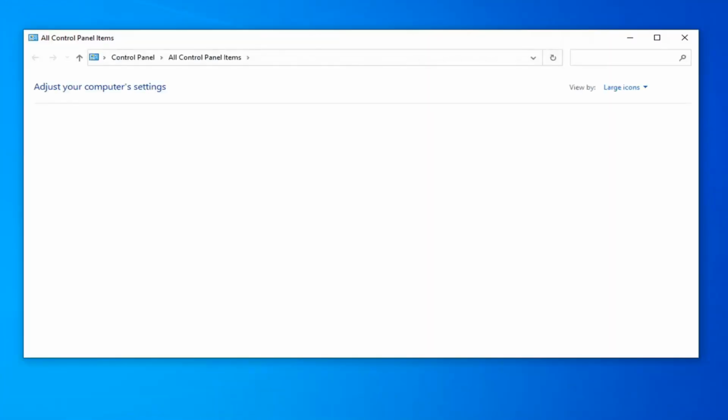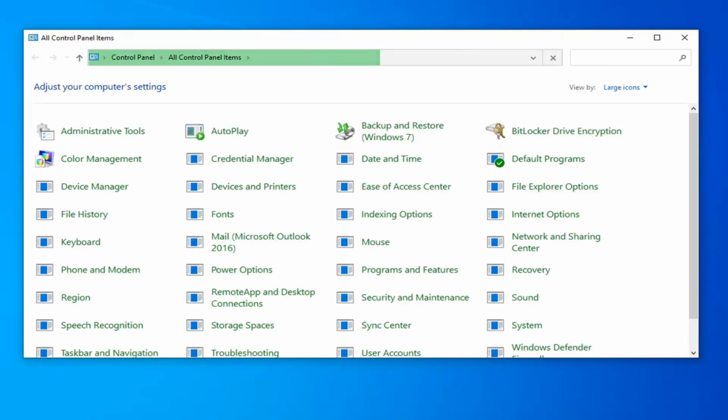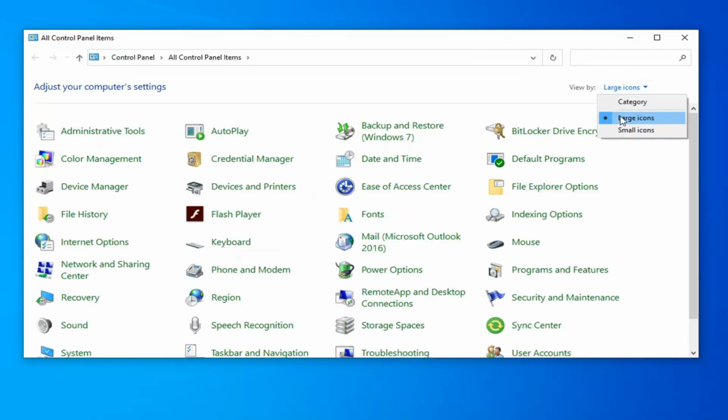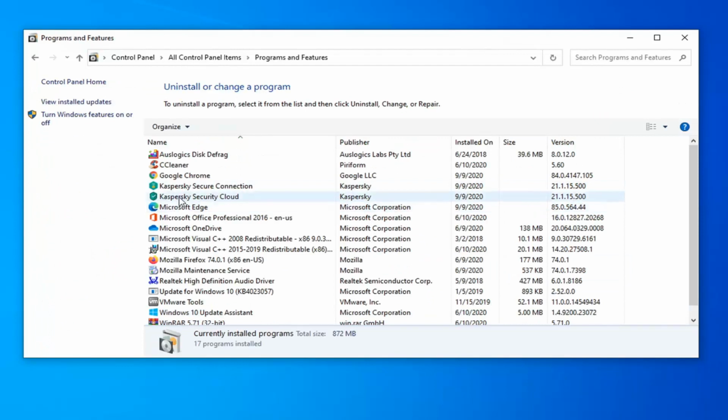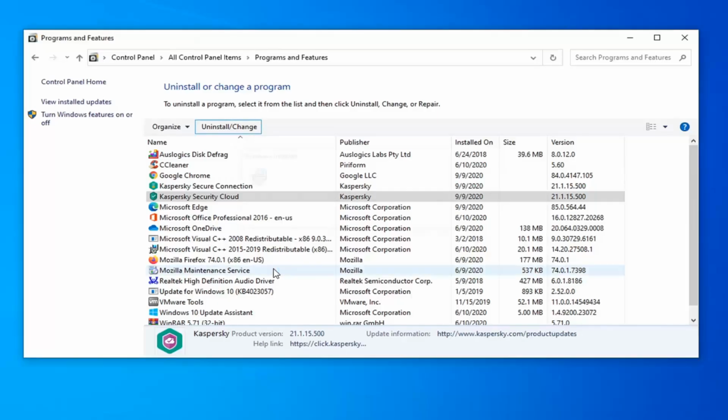Now you want to set your view by to large icons. So go ahead and just set that to large icons here if it's not automatically set to that. And then once you've done that, you want to select Programs and Features. Okay, so now in this list, you want to locate Kaspersky Security Cloud, left click on it, and then select Uninstall/Change. Select Yes if you receive a User Account Control prompt.